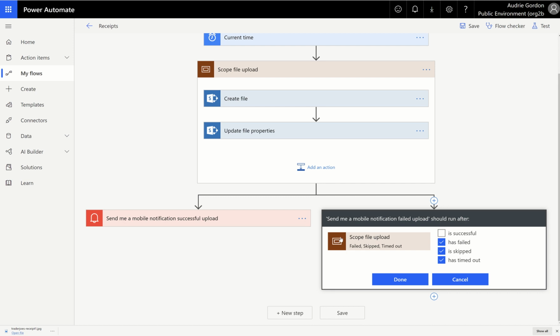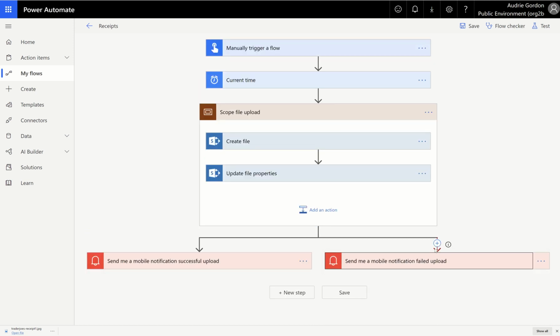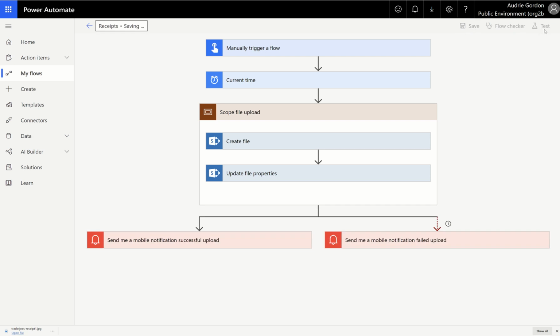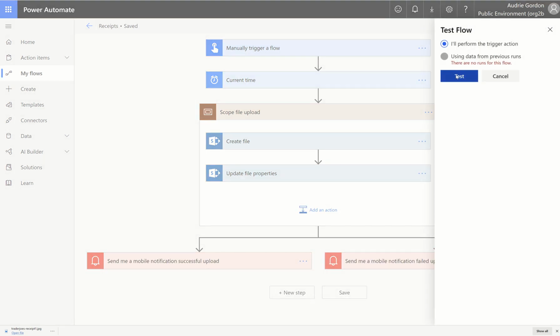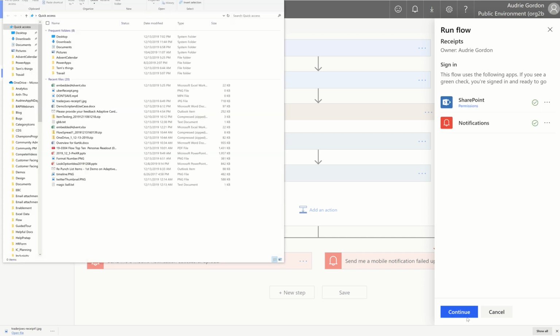Notice very clearly, it is not about the action above now. It's about the scope, which kind of pretends to be the action above right now. And I love grouping things into scopes, not only for this reason, but for a lot of others. Okay, so I'm going to hit done here. You'll see the little red line there that lets you know this is a configure run after. And then we're going to save, and we're going to test. And I have a couple of receipts on my desktop that I can use. Let's take a quick look at the first one.